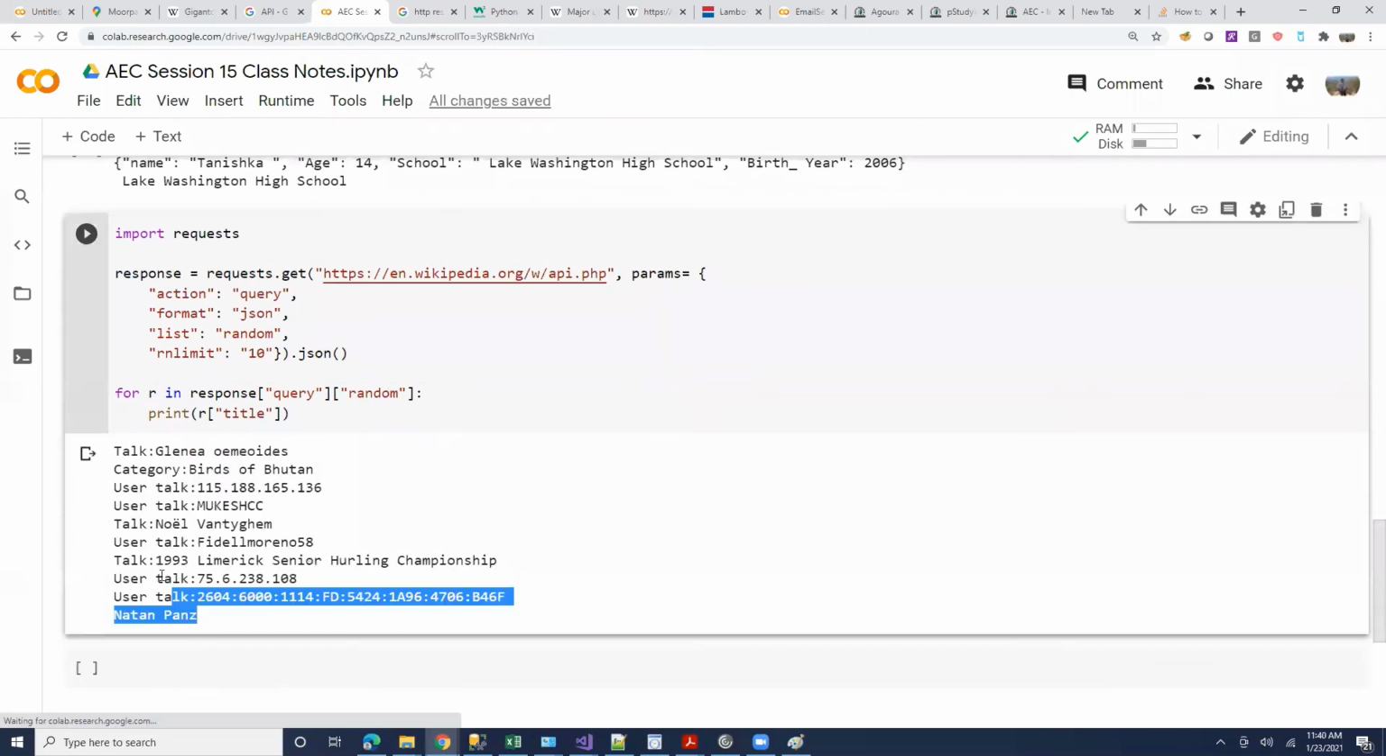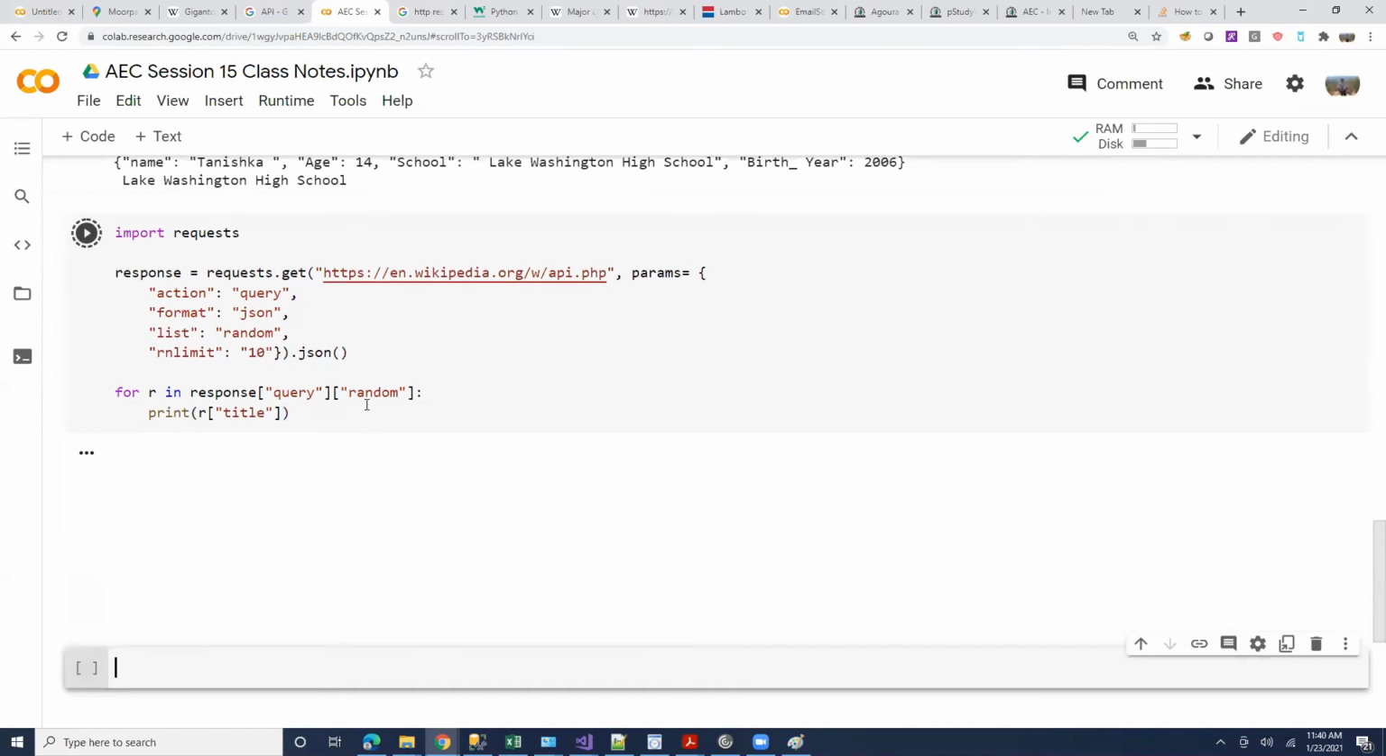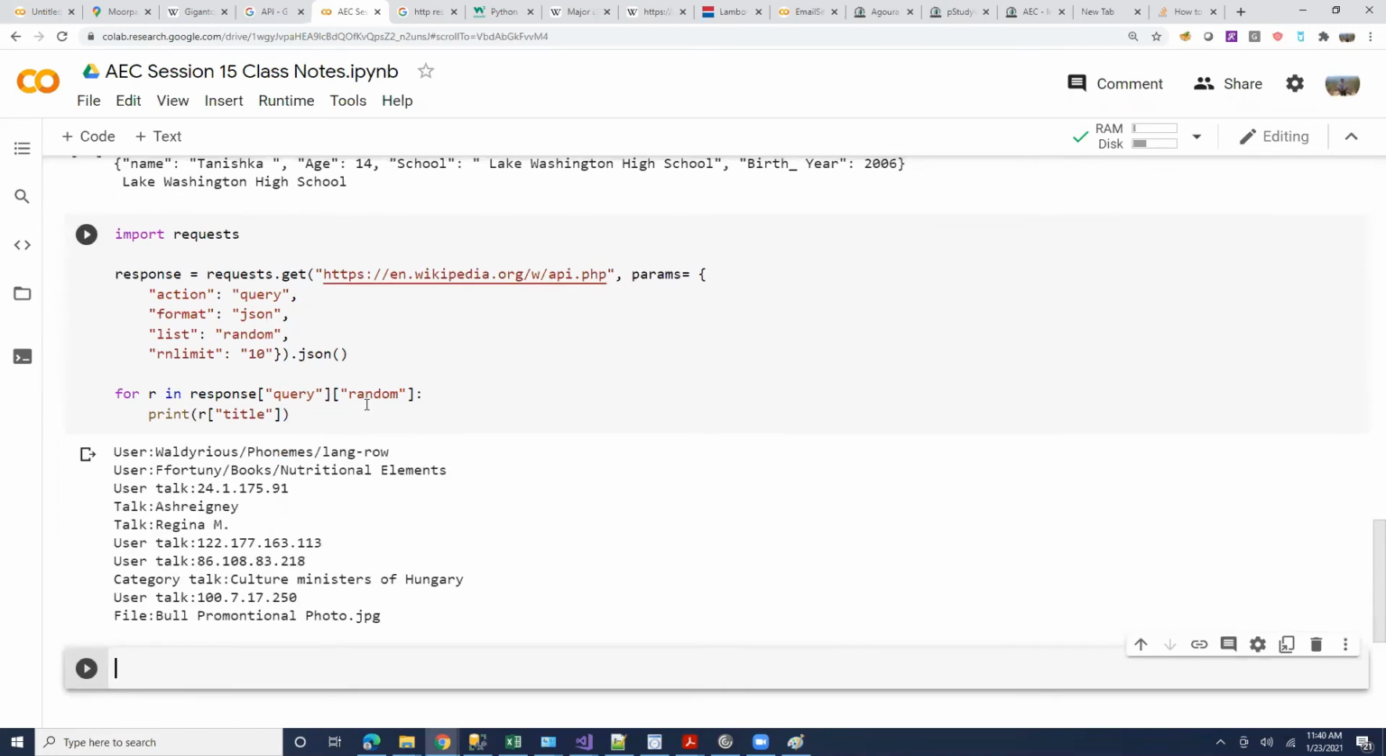Okay. So if you notice here, it's giving me 10 random things from Wikipedia. As you can see, Wikipedia has various different types of pages. You're getting some category, you're getting some talk, you're getting some user talk. I don't know what's the difference. And then there is something like this. I have no clue what that is. So Wikipedia has lots of different titles, right?